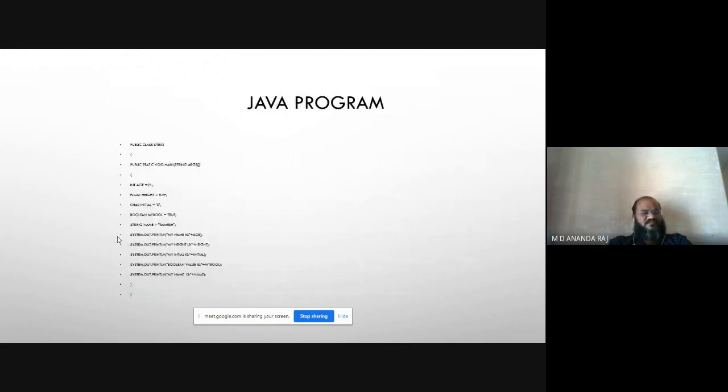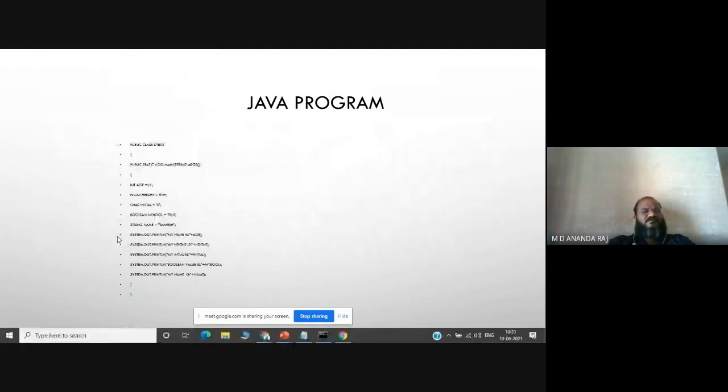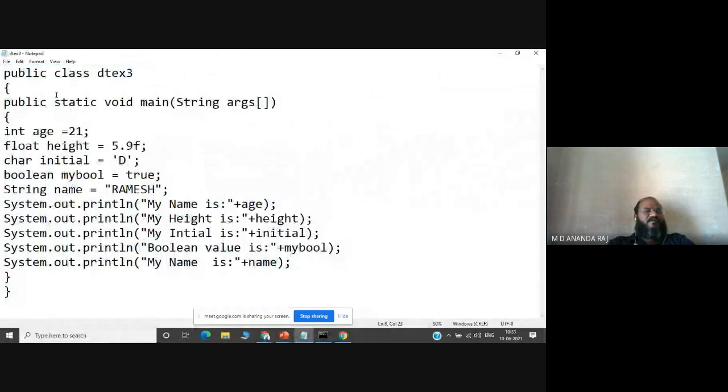So let me explain this with the help of a Java program. So this is my Java program: public class DTEX3. That is, I am having the class name as DT, data type example 3, so I have given the name DTEX3. Then open curly brace. Then your standard main method syntax in Java, that is public static void main String args. Then open curly brace, and here you can see I am using the data types.